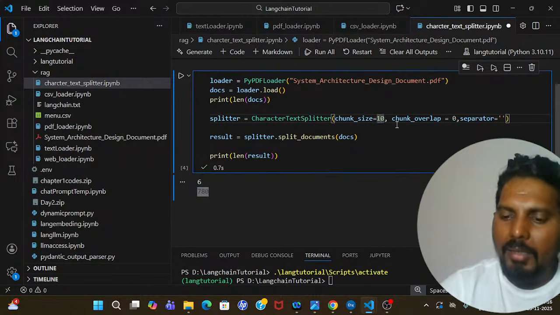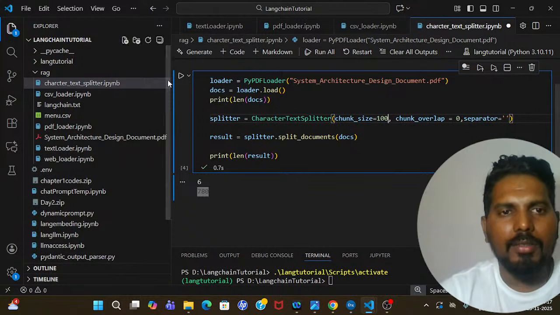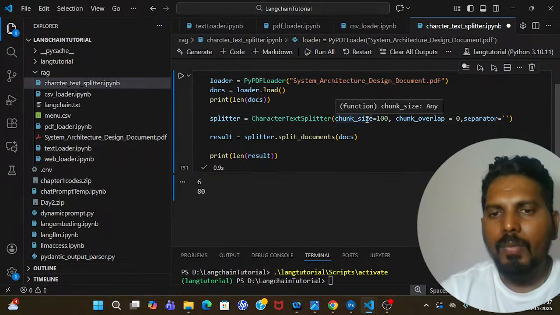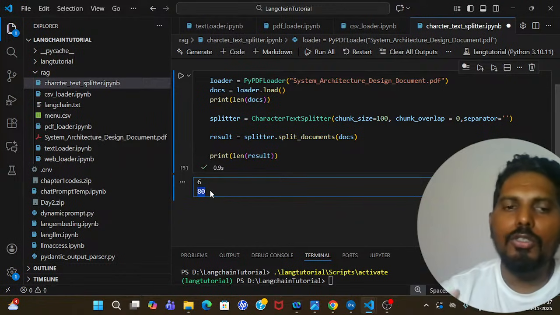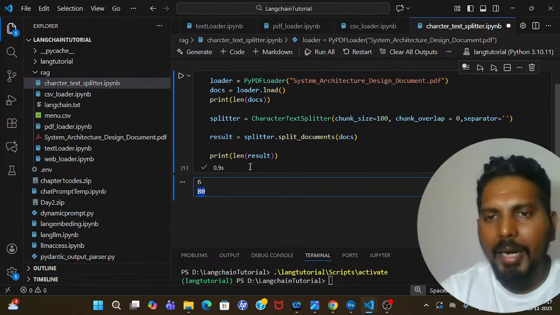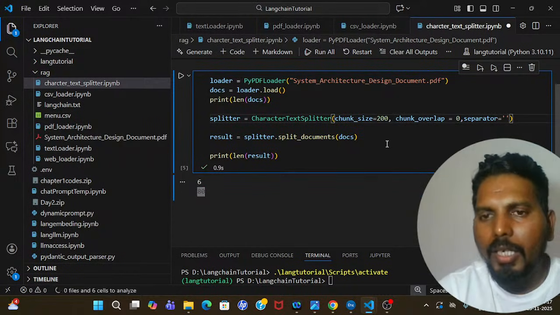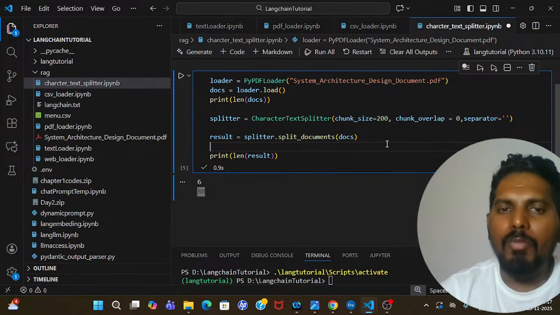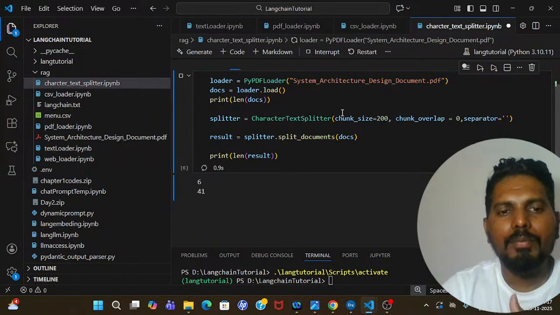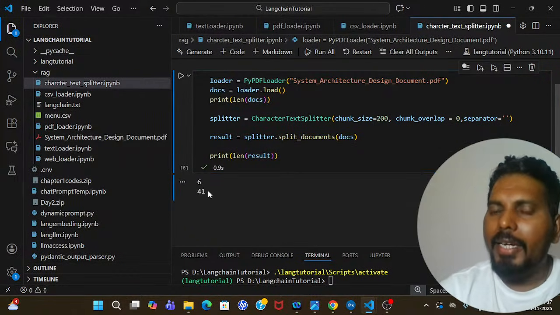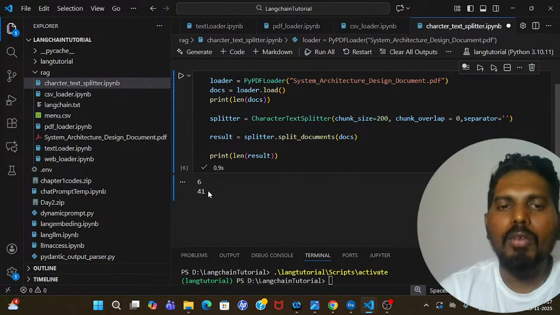Let me increase this chunk size and see whether my document length is going to increase or decrease. Let me execute again. Now you can see that my document length has been reduced from almost 800 to 80. Now let me do one more modification. Let me give 200 this time. This time we know the game, it has to reduce further. Let me see how it works. All right, so earlier it was 80. Since we increased the chunk size to 200, now our document length is 41.